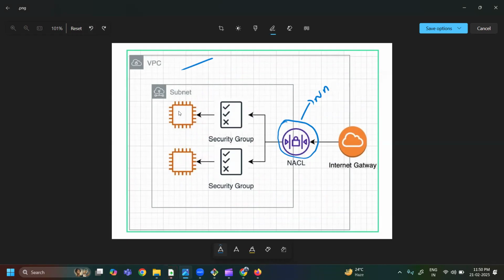So here, this is the subnet level. This is the security group here. So this is the instance level. At the instance level, we are using the security group. This is the subnet level. We are using the NACL here. So this is the concept I explained today, how to create a VPC and how to configure the NACLs. Tomorrow I will explain one more concept.